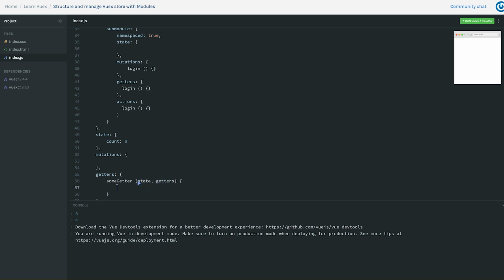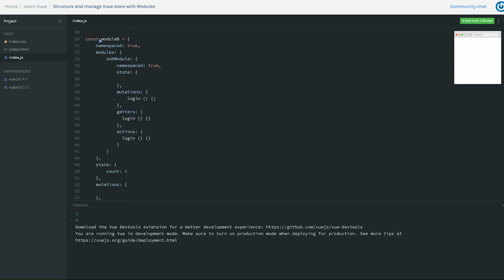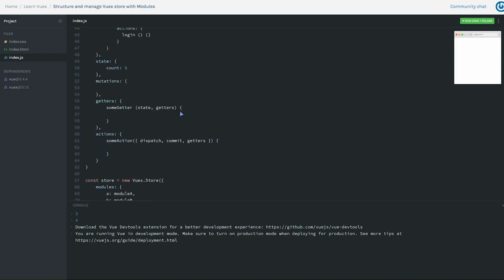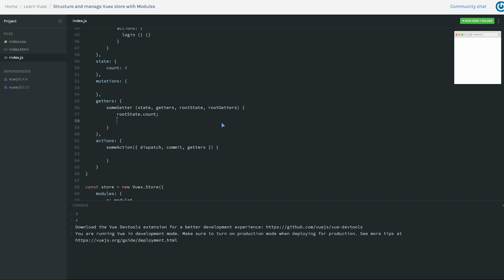This will allow us to access state and getters within the local module. In this case, that is module B. Optionally, we can pass in a third and fourth argument to get functions from root. Now within some getter, I can access root state like so, and our normal state like this.